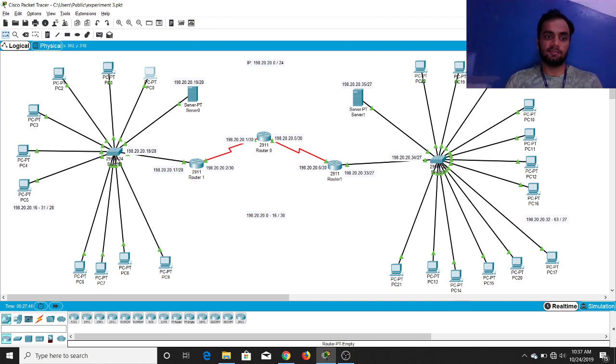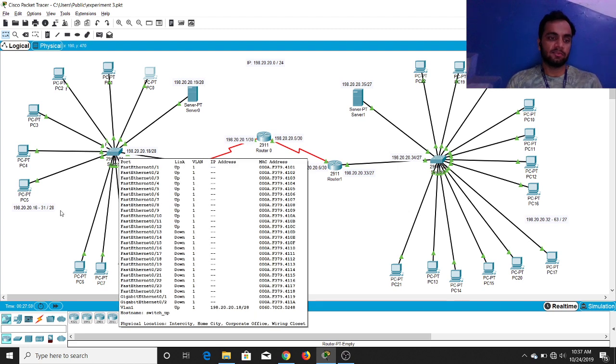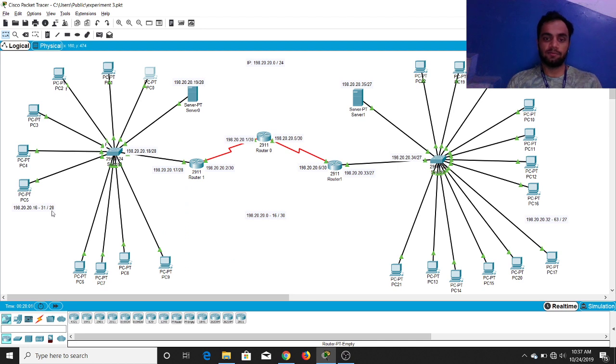So here in this network we have approximately 9 to 10 PCs. So we are going to divide it into 2 power 4, that is 16. So we can assign a max of 16 IPs. So it will be given a subnet of /28. So we can see that it's given a subnet of /28.